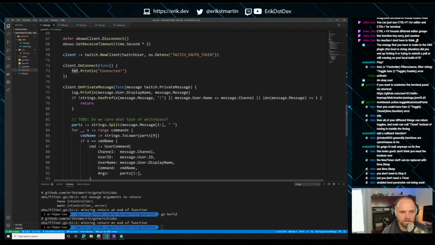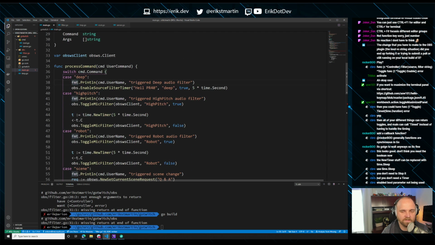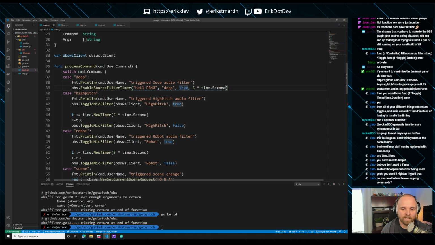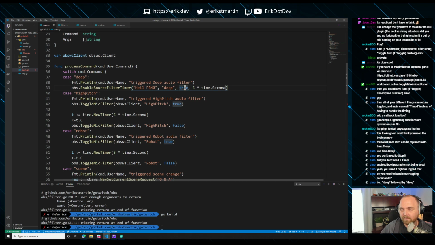where's my command processing? So the thought process is here we're passing true, and initially I thought about, do we really need that? Is it really always just going to enable then disable? But there may be a particular case where there may be a filter that is already on there that you want to remove. Do you need to handle overlapping commands?